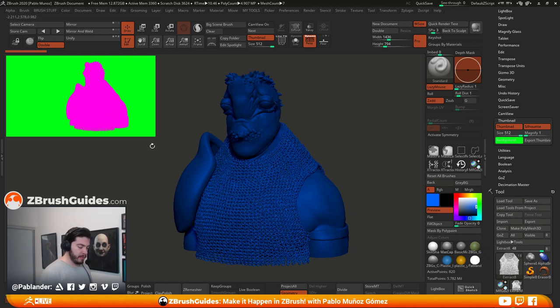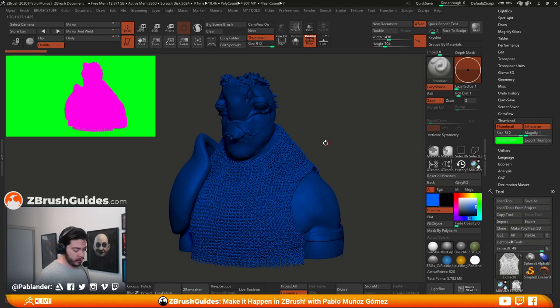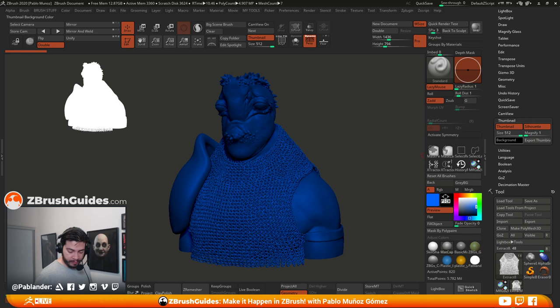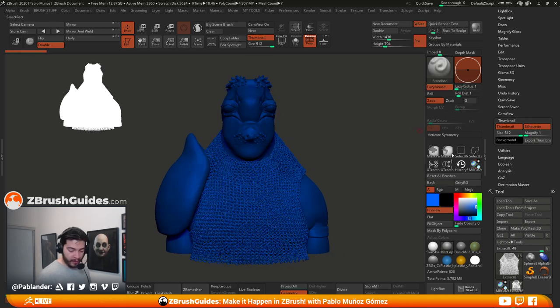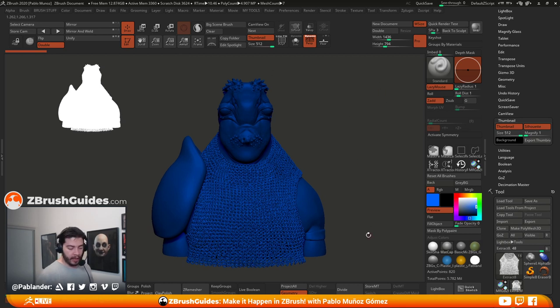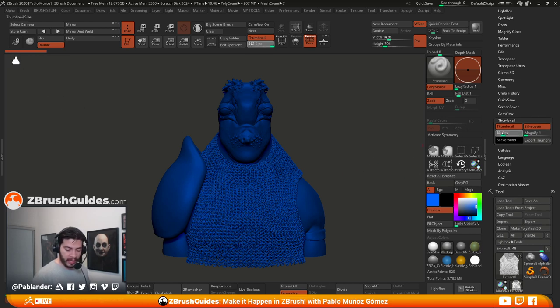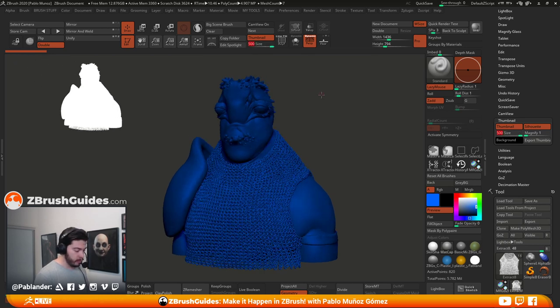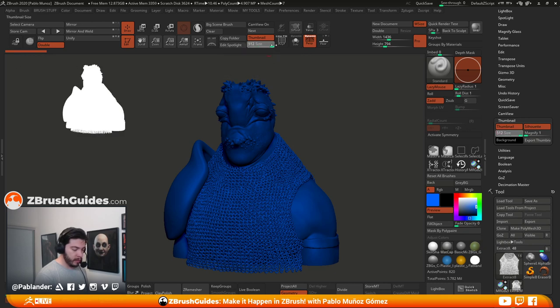I'm not sure if this is the most useful color, but I just wanted to show you that I prefer the black one, so it's easier to read the silhouette, especially because I usually have a dark background to work with, so this is pretty useful. And then you have the size, which I have mapped to my UI, so I can just move it around if I want to see more details or reduce it if I don't want to.